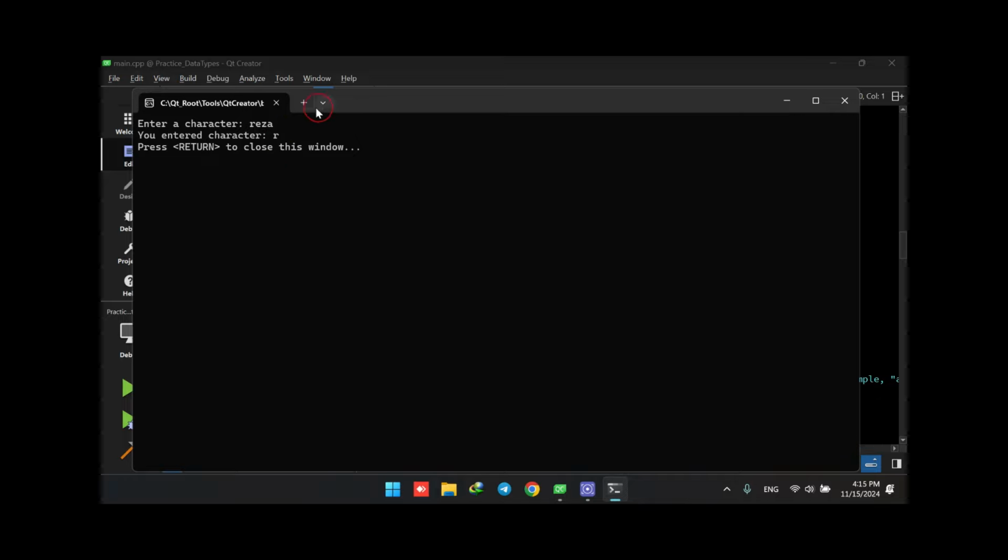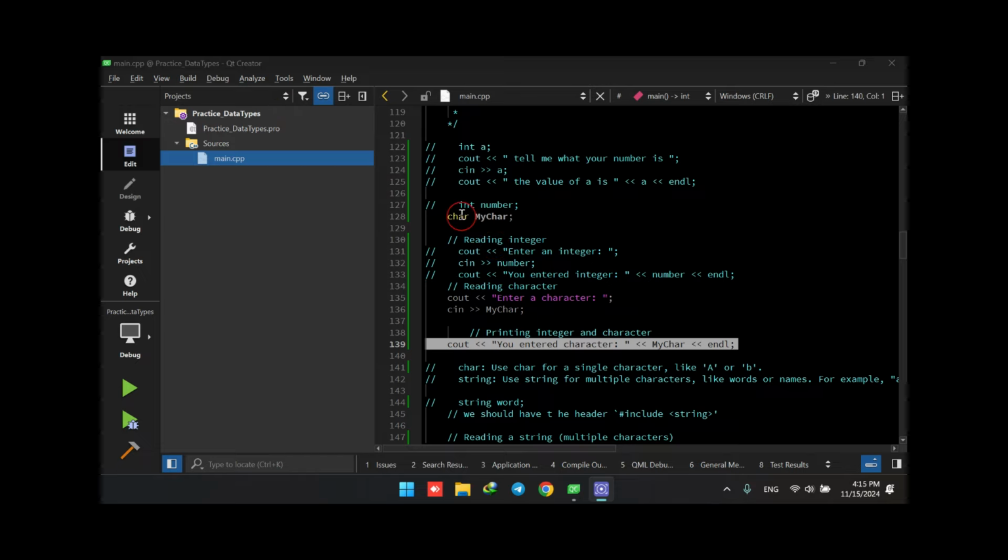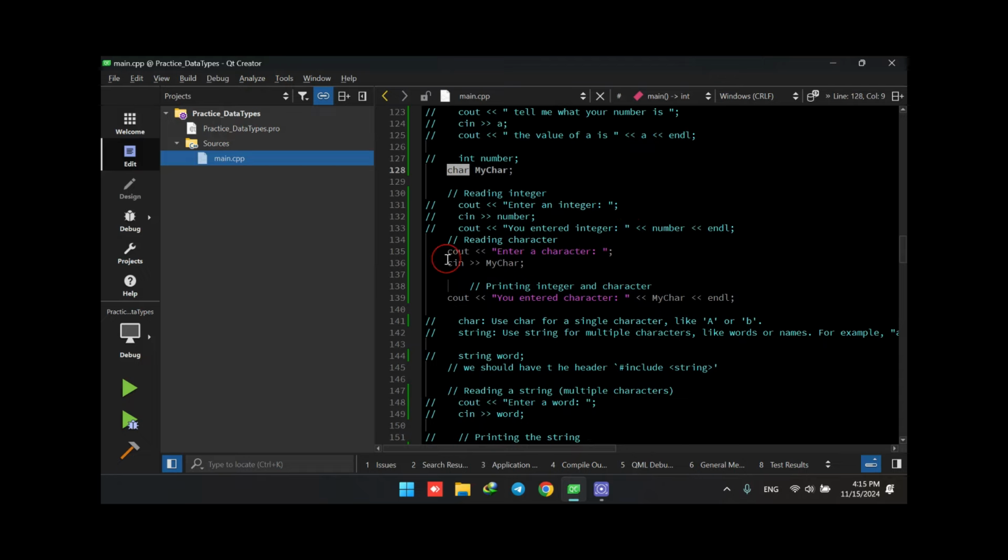So let's comment everything. The reason is that we declare it as a char. So here, char is only able to store one letter, not more than that. Even if you write two letters, three words or whatever, it does not register the full string. It is only able to register just the first letter. So this is something very important to keep in mind while you are using characters as the input.